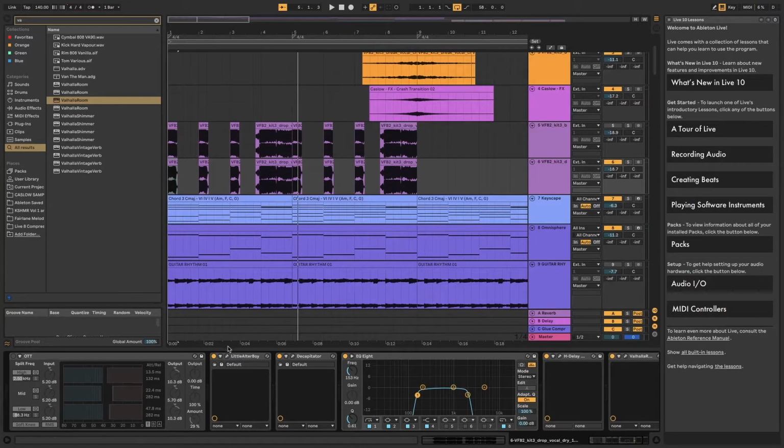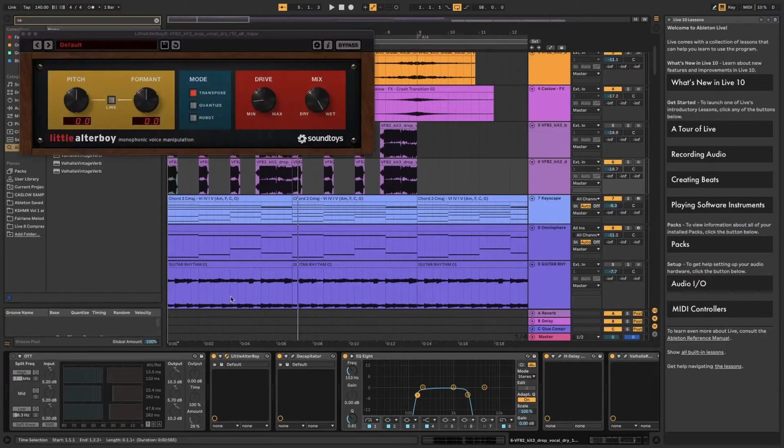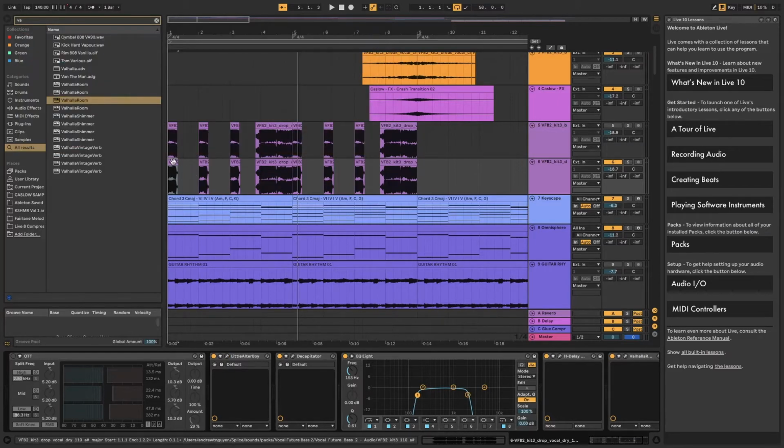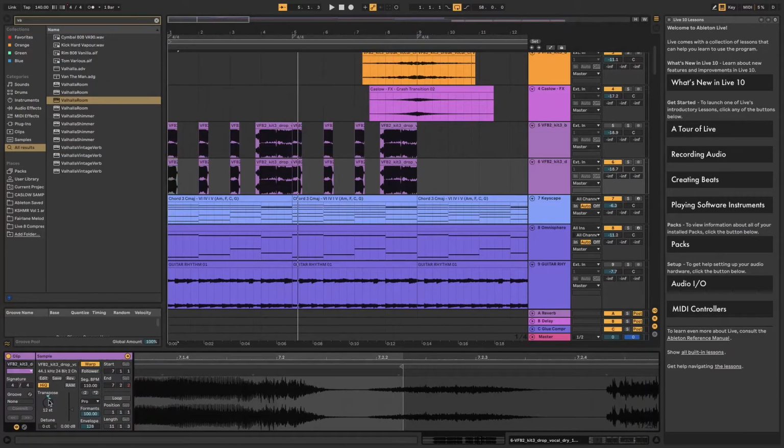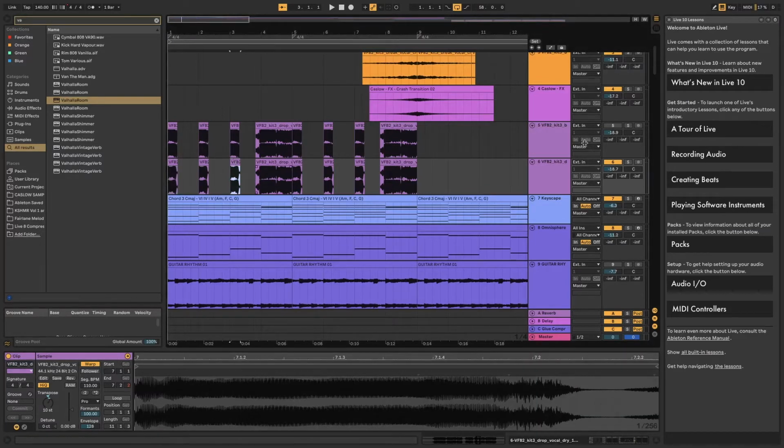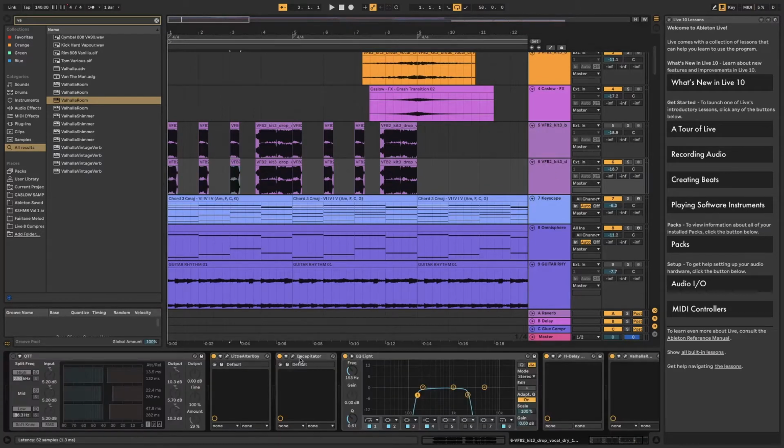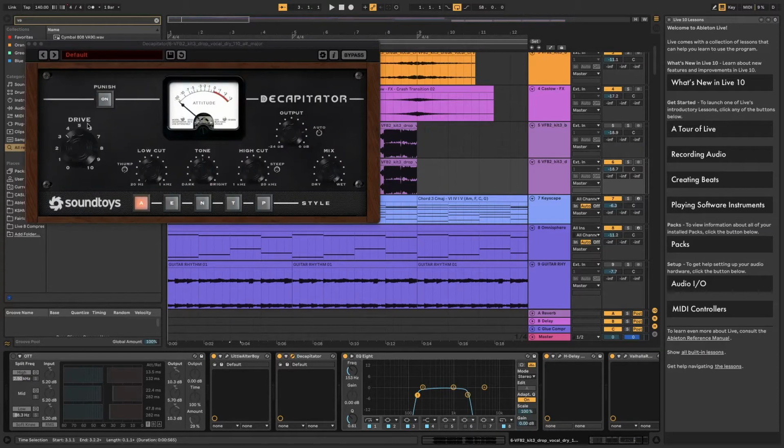And then for the processing, I put this little Altar board. I didn't really do much here, since I already changed the pitch and stuff in the original sample, but I just used it for the drive. And then I basically pitched everything up 12 semitones, and then this one again was 10. And then just add a Decapitator for some more distortion or saturation, whatever you want to call it.